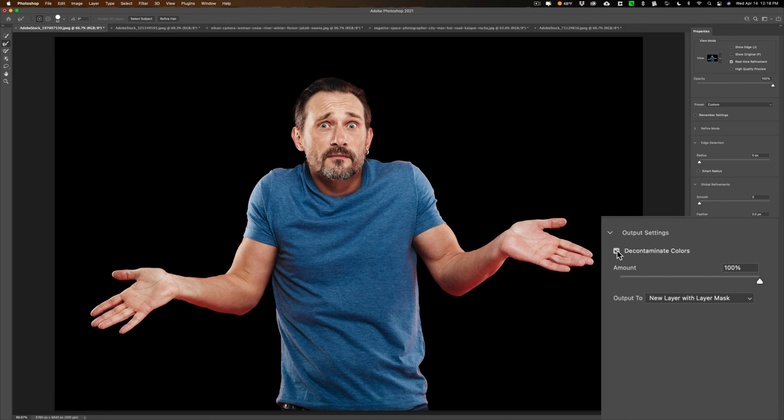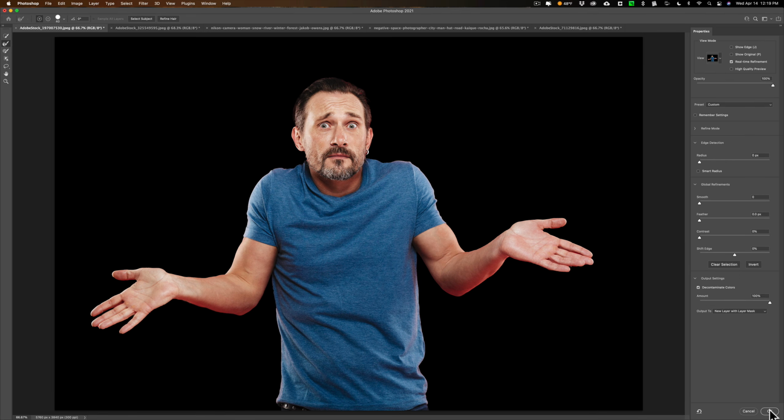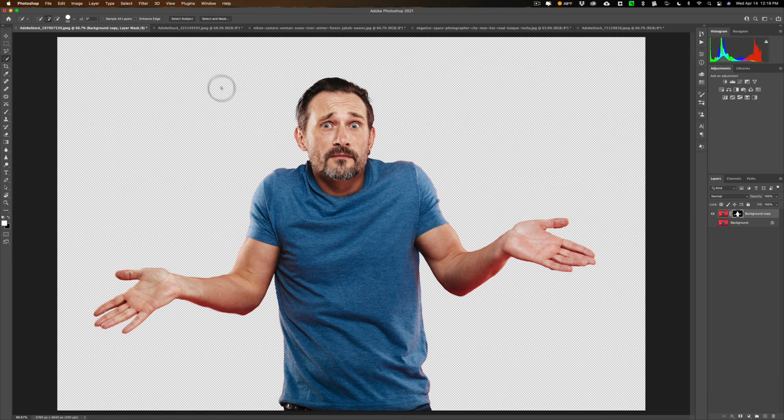It does seem to improve his hair selection a bit, and at least in this case, it doesn't seem to be messing up anywhere else. So we'll leave that clicked. When you have that clicked, you have to output it to a new layer with layer mask. So that's fine, and we'll click OK. And you can see there's our selection. It did a fine job. We have them clipped out.